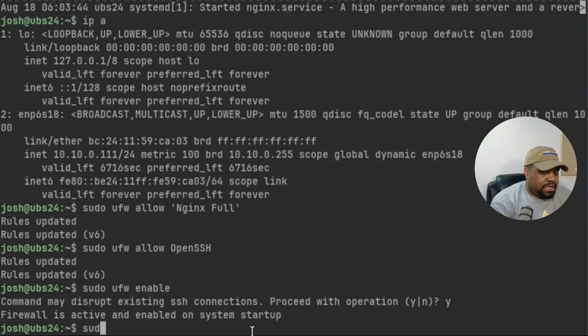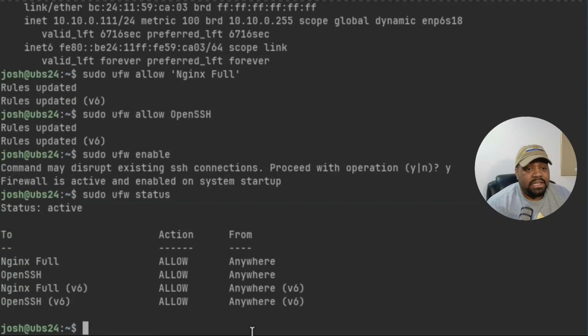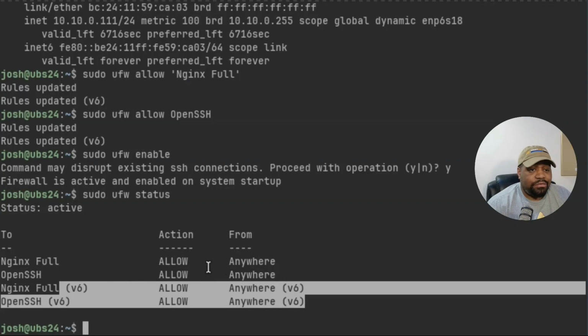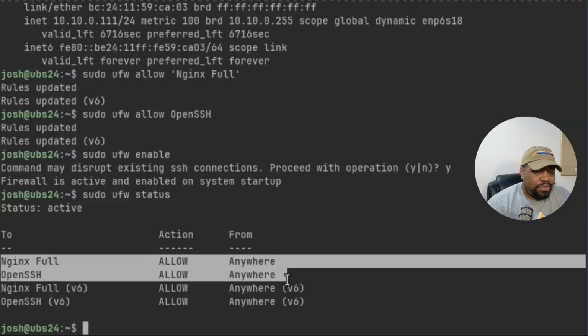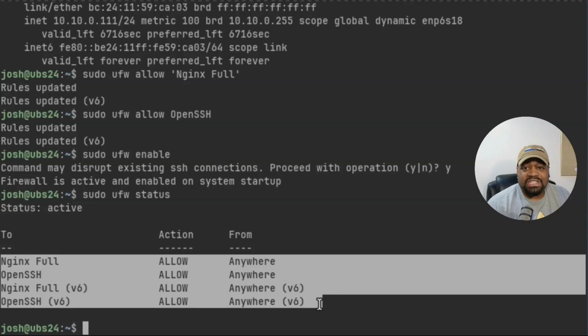And then another thing you can do, just to quickly show you guys, is ufw status. You can run a status and this will show you the ports that are open. And as you can see, Nginx Full, OpenSSH, and this is version 6 and those are version 4. From IP addresses that are version 4, it opens up that port for that, as well as version 6 IP addresses.